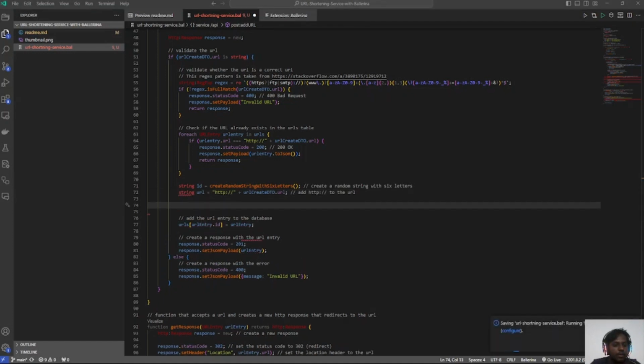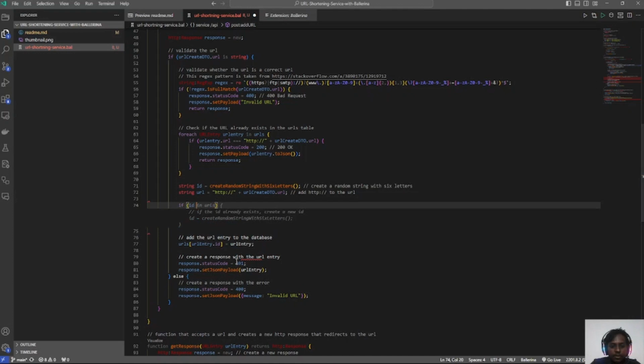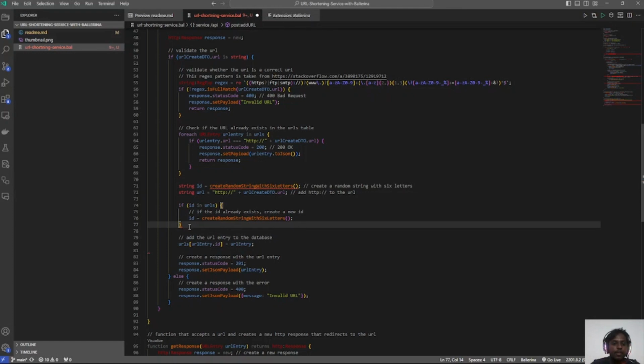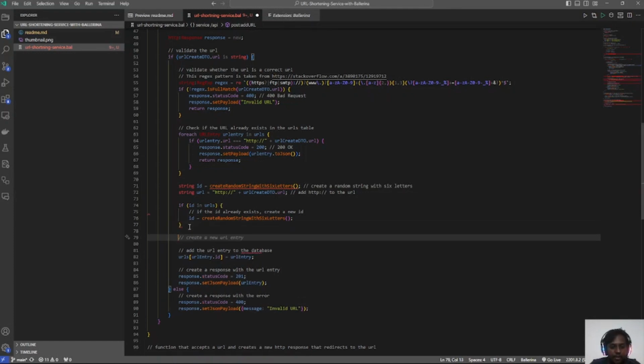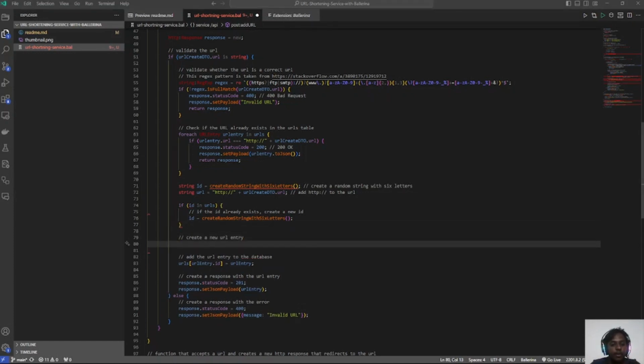Okay, so first of all I'm going to check if the ID is not in the URL, or check whether the ID already exists. If so, we are going to generate another UID for this, and we are going to create a new URL entry in the system. Okay.